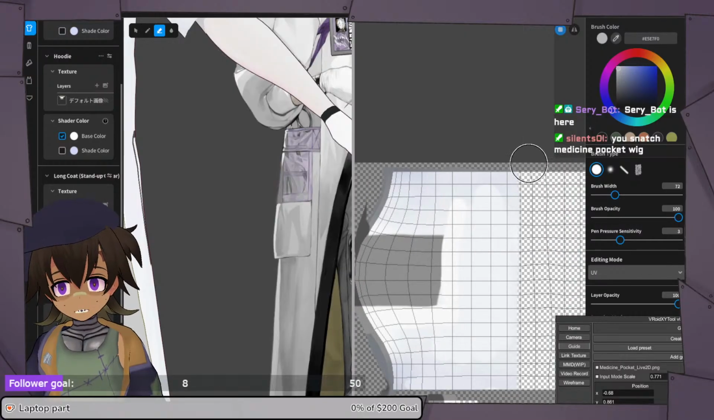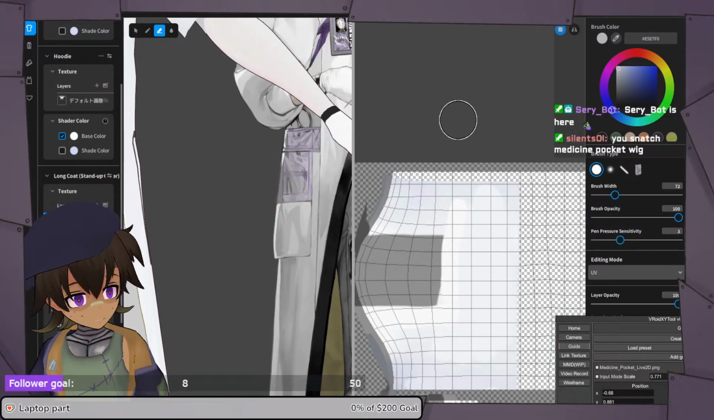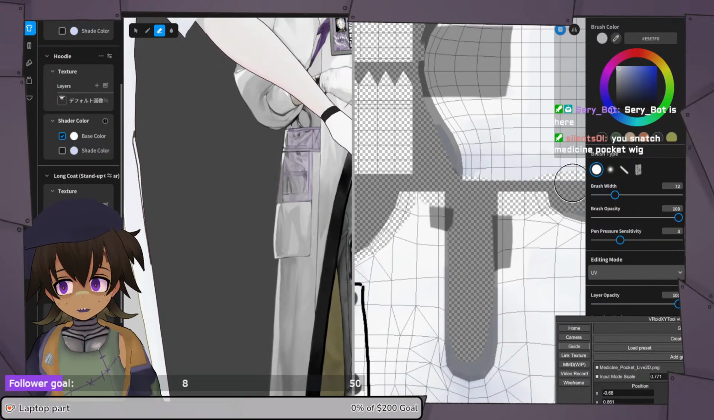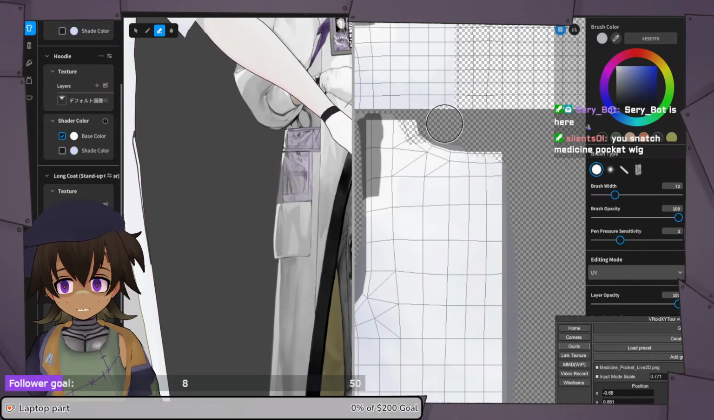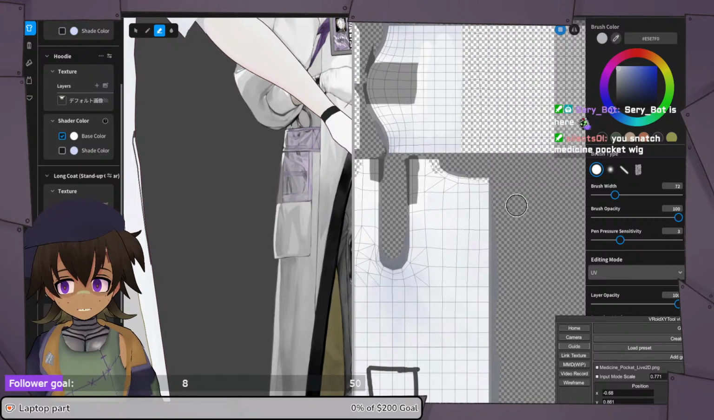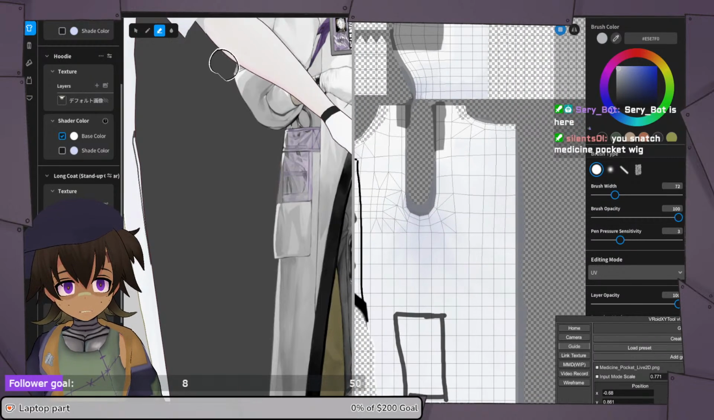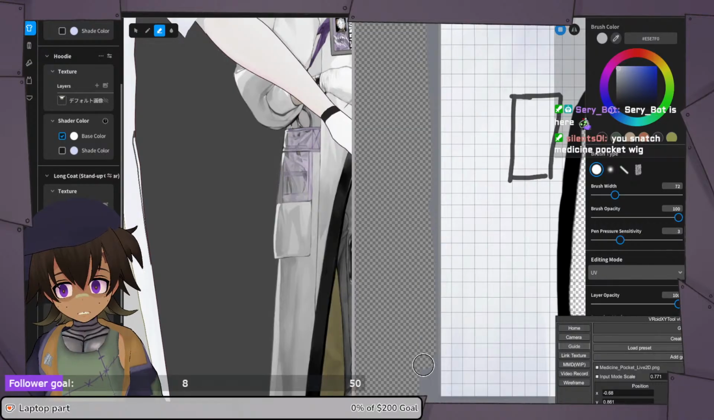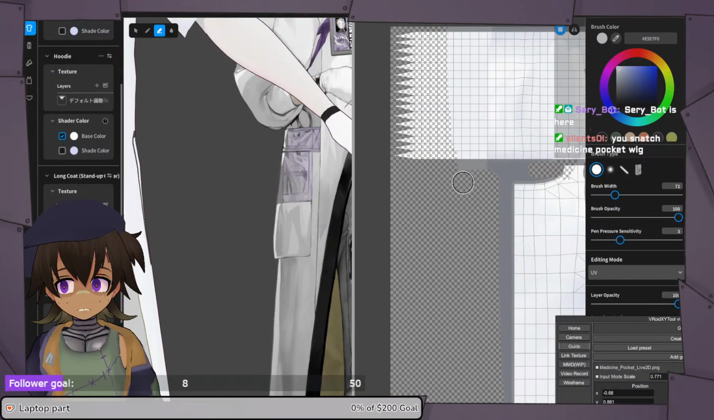Here, if I erase right here... That didn't do anything. Okay. I'm just gonna erase areas indiscriminately until I find where that seam line lies. Somewhere. It can't be over here.